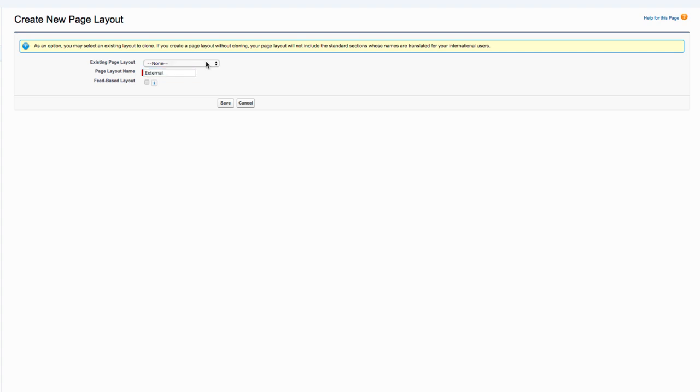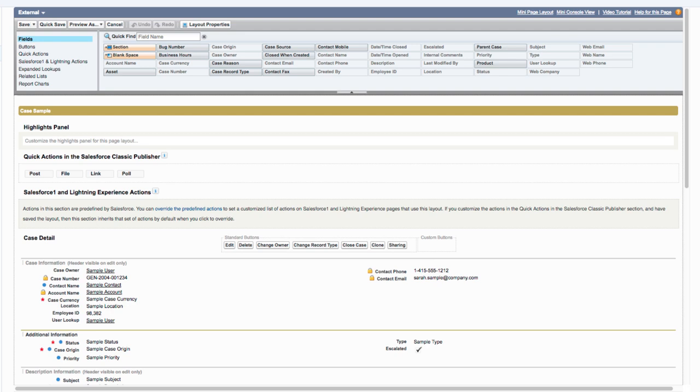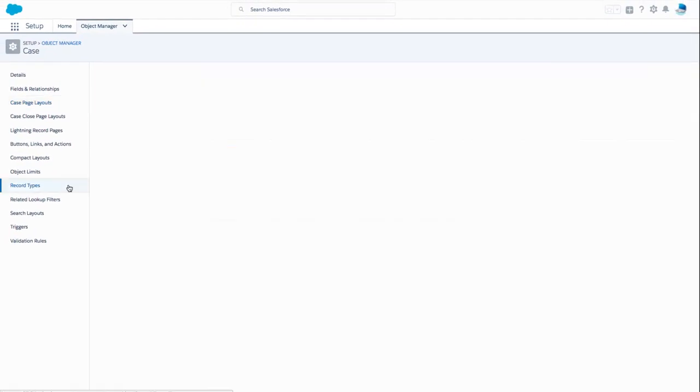Now let's create the external layout. We'll base this on the existing case layout. We can add any necessary custom fields, delete fields we aren't using, and organize everything into sections. And save.